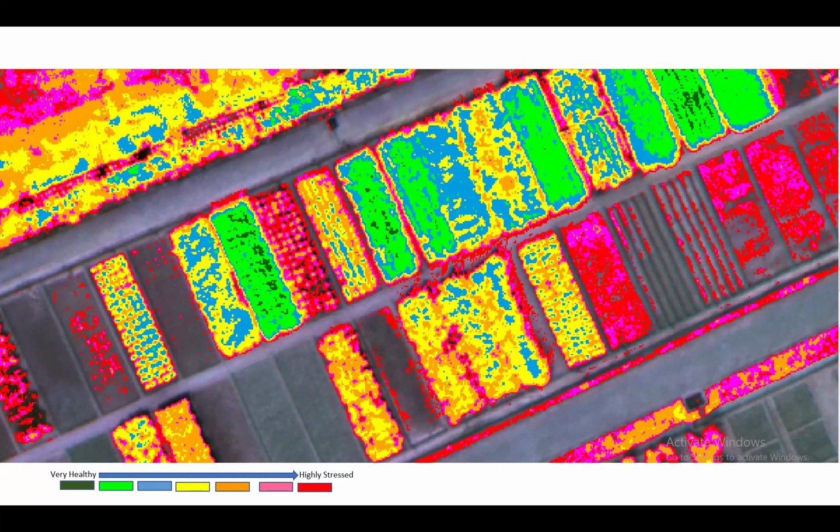Till yellow, it is the normal. The moment it goes into orange, pink, or red, these are having some problems. So now the farmer can take a decision where they have to act and what they have to do and how much. So he need not apply the fertilizer or chemical in the entire plot in every block. Only wherever there is damage, wherever there is this orange, pink, and red, he can apply.